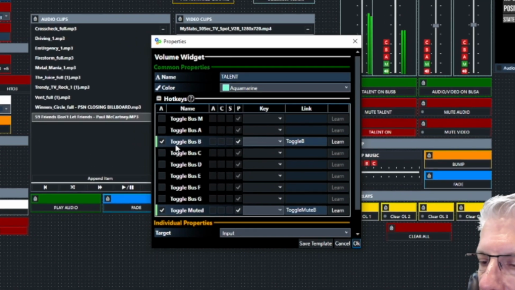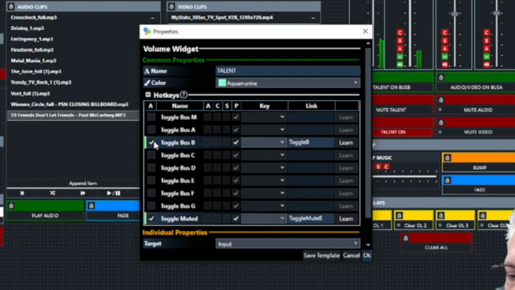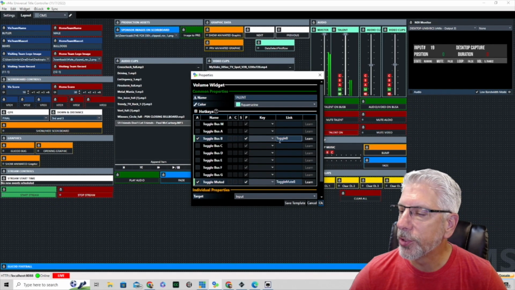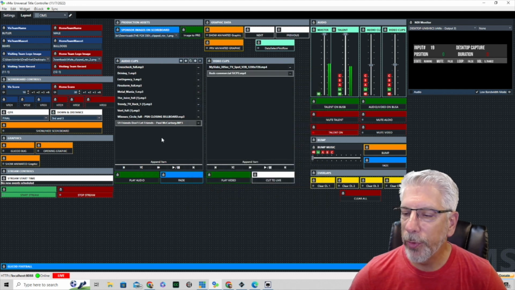And when I set this up, toggle bus B, I check the box right here to toggle the bus, and then there's also another choice that you can make for toggle muted. So that's actually what we're using on that execute link, toggle mute B, to toggle the mute off and on this particular bus. So that's where these two come from.